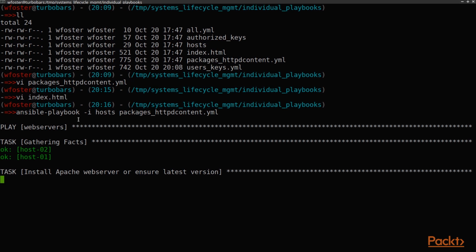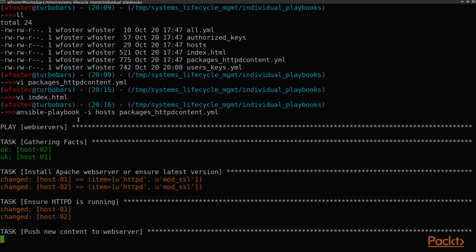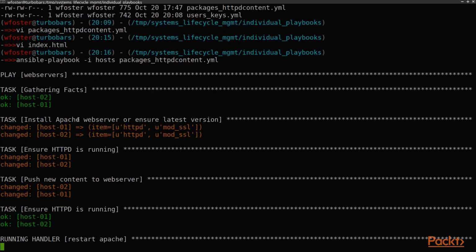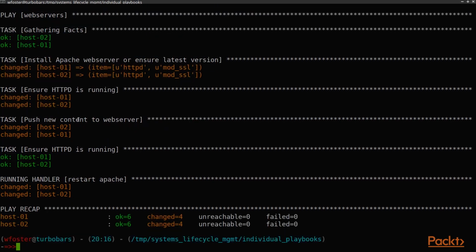So Apache's not installed or configured at this point. It's going to each of these systems, installing Apache, starting Apache, and then copying this index.html file into the web root of Apache. Okay, so we see that our handler fired off as well. That's good. That's because it detected a change.